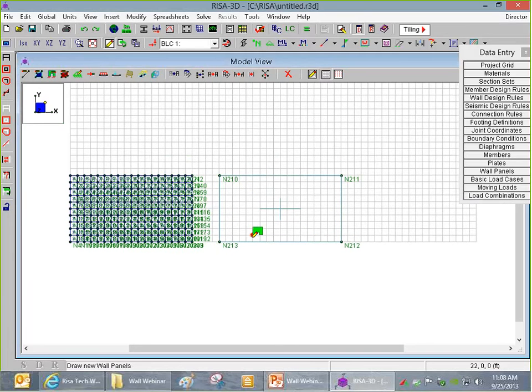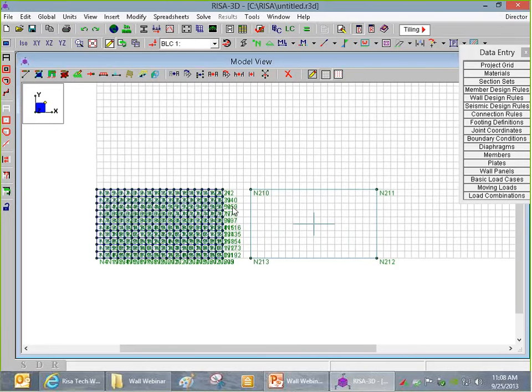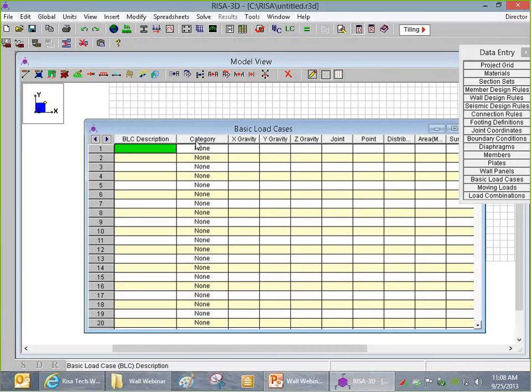And there we go. So now we have the general wall shown. And the next thing I need to do is apply some loads to the plates and the wall, of course. So I'm going to come in here and set up two basic load cases in this case. I'm going to set up a dead load and a seismic load.